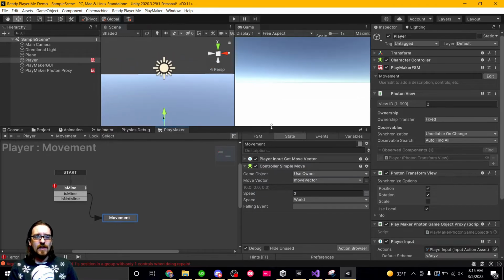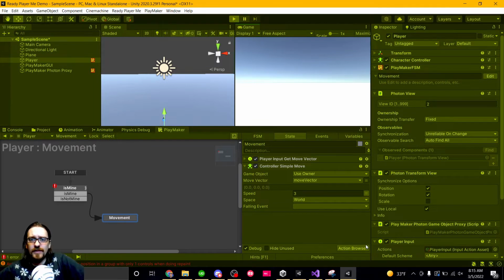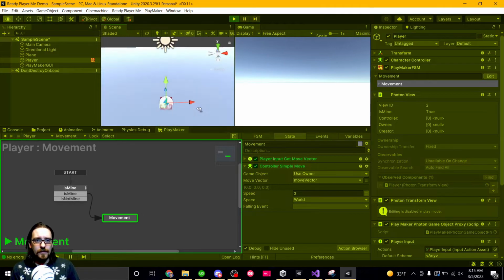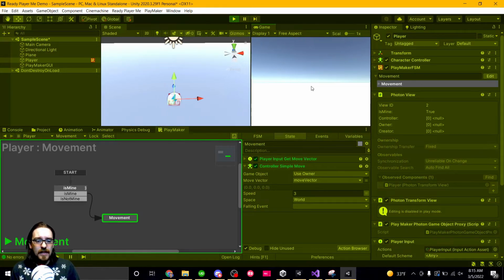I'm going to leave it at world space for now. Let's see what happens here. I don't have my camera pointed in the right direction yet, but that's fine. I just want to see how my player moves. You've probably thought, Philip, I already know how to make my players move, but there we go. Our controller is now moving around the scene.